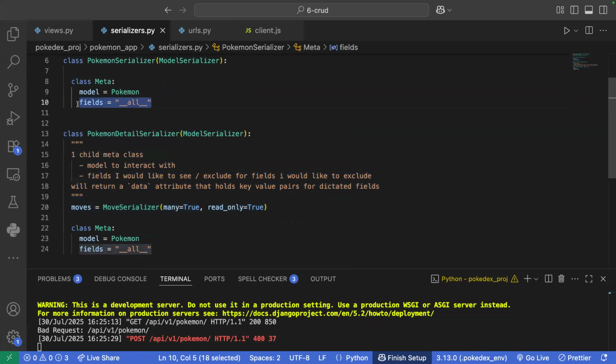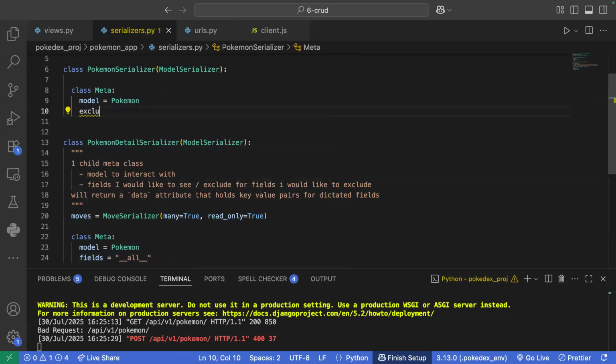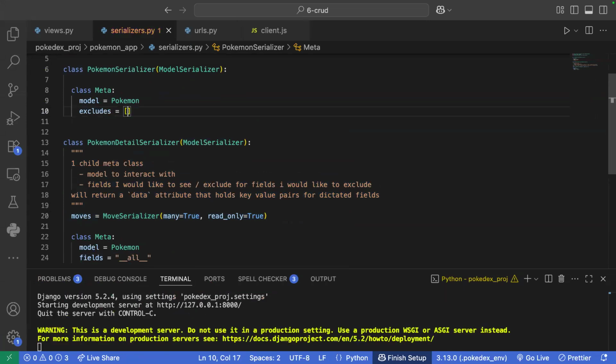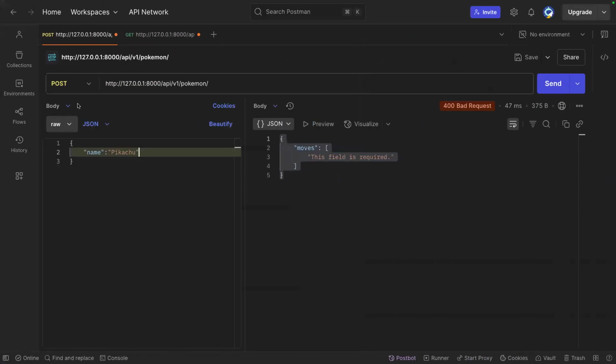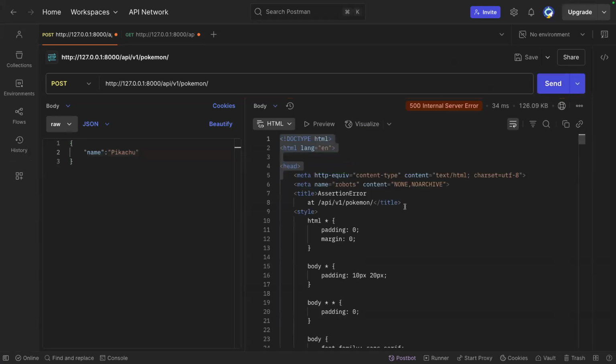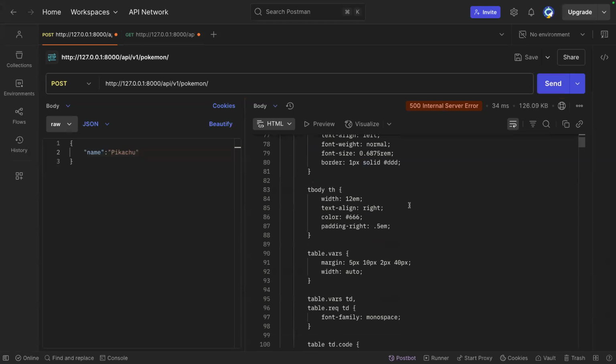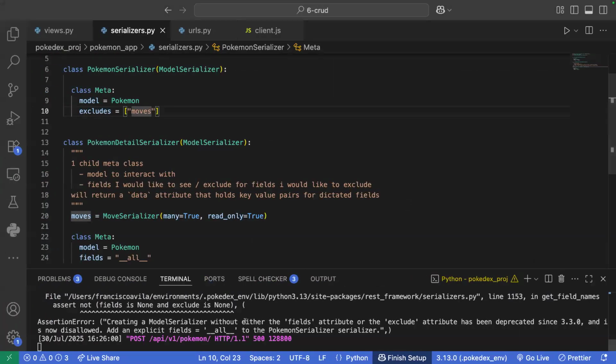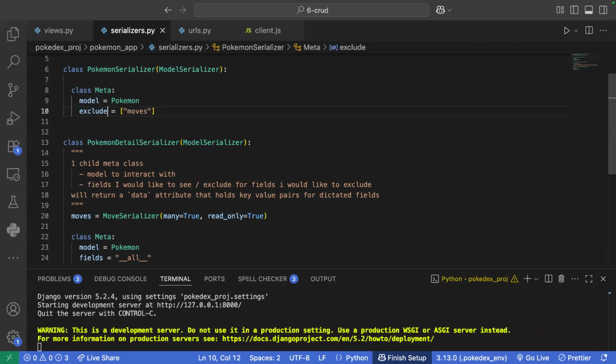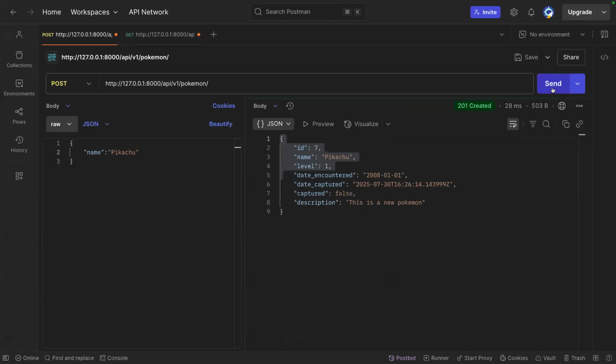Yes, that's what was going to be my next step here. So I'm going to go ahead and run exclude, and this should be a list of moves. That's why I don't like doing many-to-many relationships inside Django's ORM this way. Okay, so it looks like I have an internal server error here, and it's exclude, not excludes. One more time, and there you go. Now Pikachu has been successfully created.